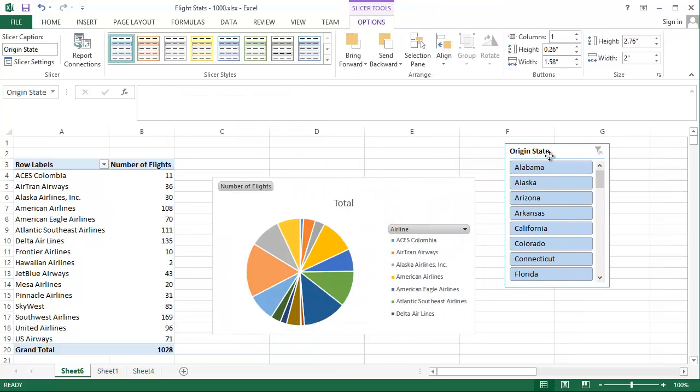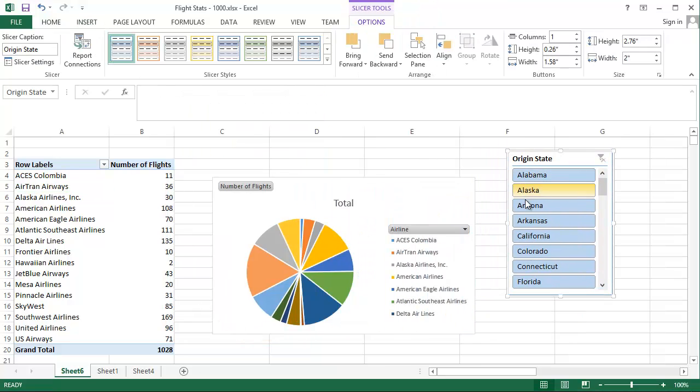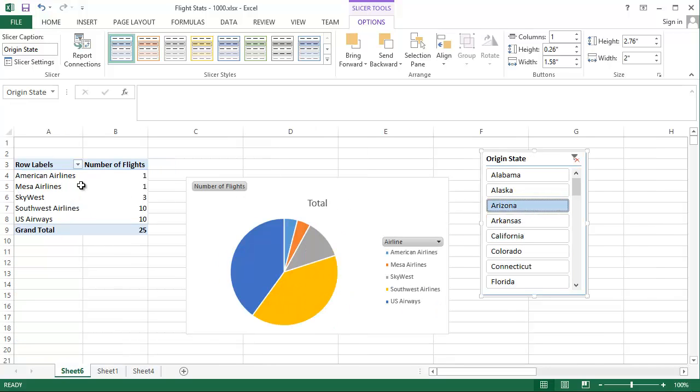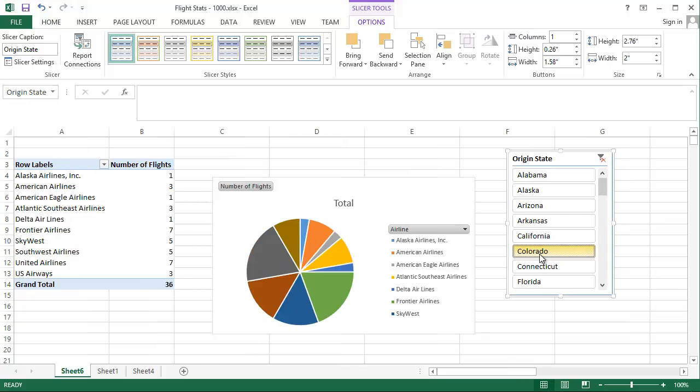And this is a slicer, this thing we just added. And it's actually interactive, so we can click on one of these states and it will update the pivot table, and then since our chart is based on our pivot table, it will also update. And this lets us see basically market share by state.